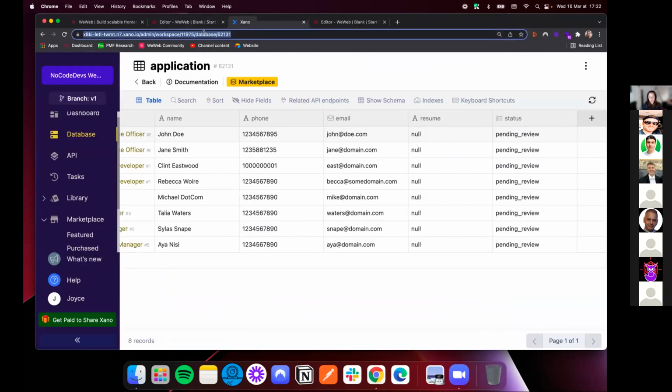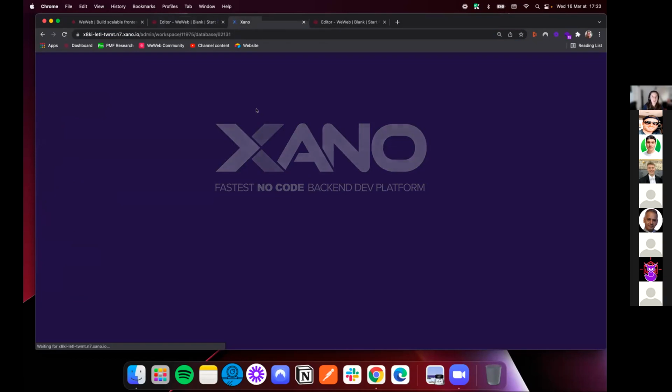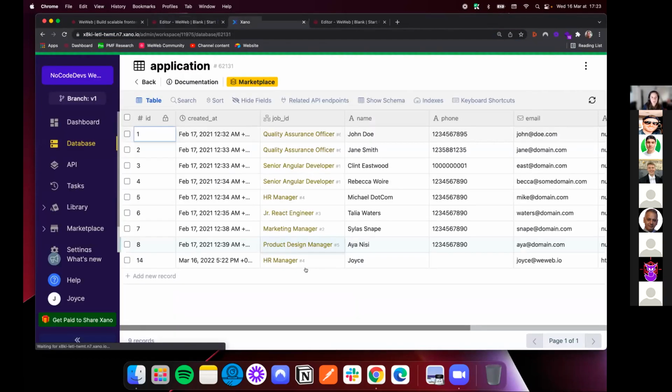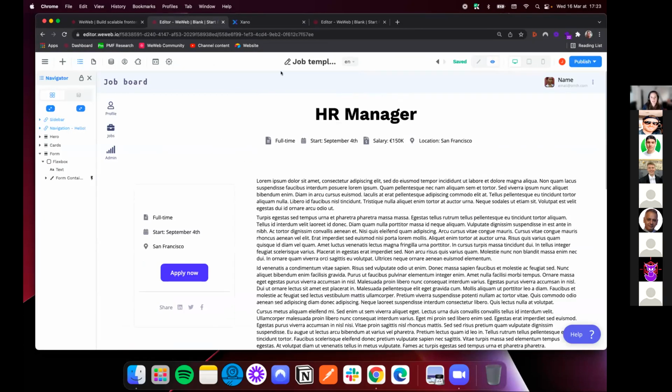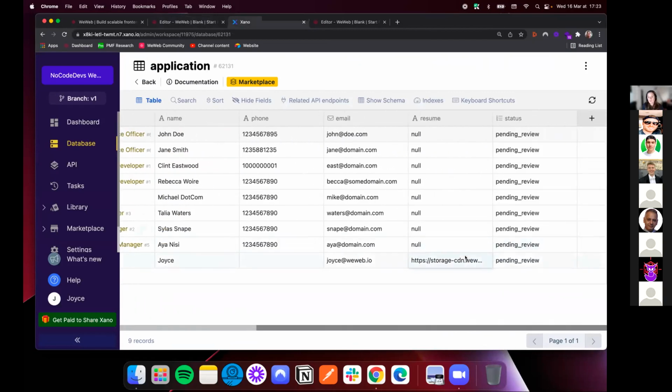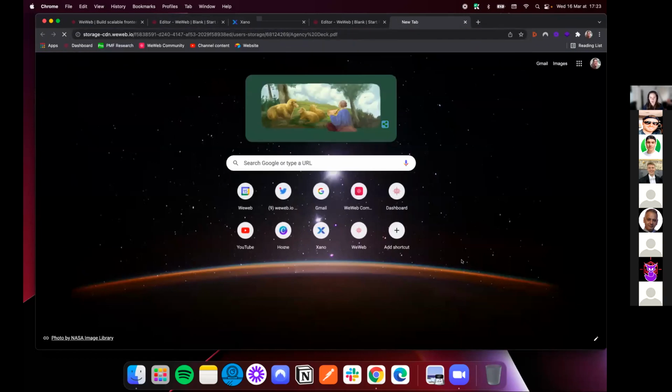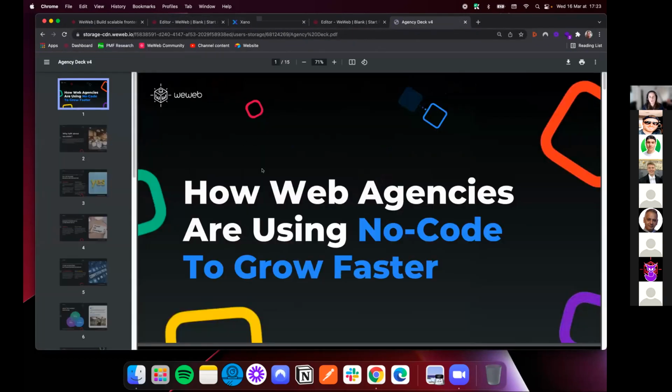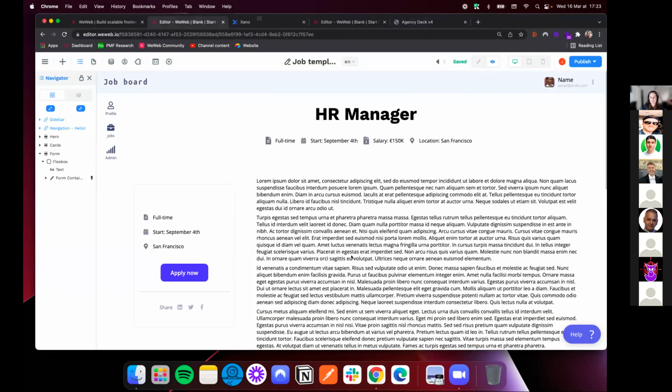And if I go to Xano, I'll refresh my page, and there you go. I applied for the HR manager position, and I have my email address, and this is where it's important. I have this URL, which is actually the URL of the PDF that I uploaded. So you can actually copy paste it in a browser, and that's the URL. In this case, it's a deck about how web agencies are using no code to grow faster, but it would be a resume in our use case.